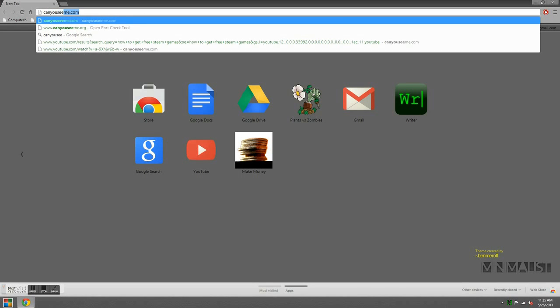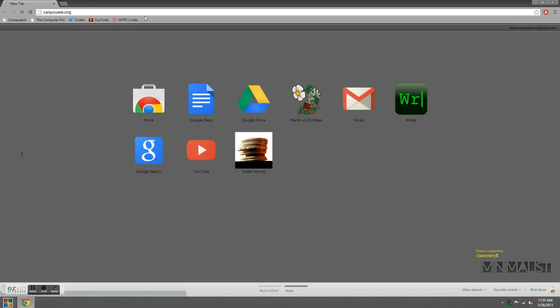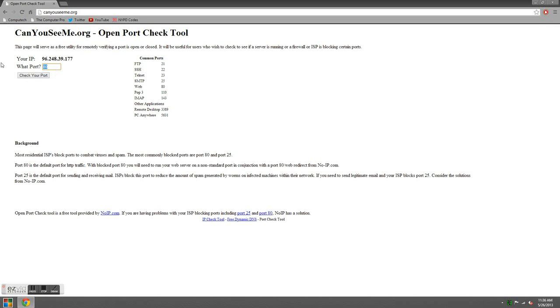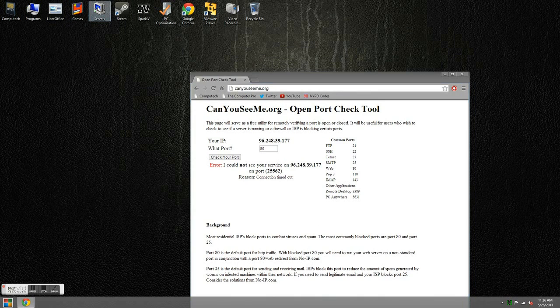And now to check if it's open, you type canyouseeme.org. And then there's an open port checker tool. And then 25562. You're gonna check the port. I think we may have to be running a server on that port.